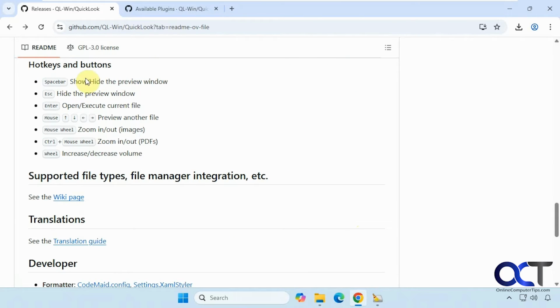All right, so Spacebar will initiate the preview. Use Escape to close it out. You can press Enter to actually open the file. You can use your mouse to go up and down between files. Use your mouse wheel to zoom in and out. And then Control mouse wheel to zoom in and out of PDFs. And then the wheel on your mouse to increase or decrease volume for audio files.